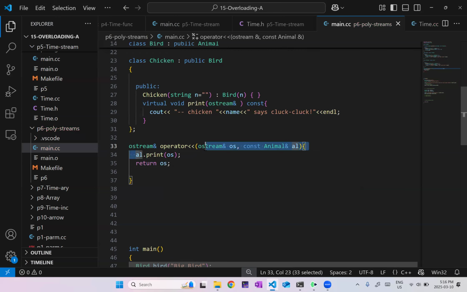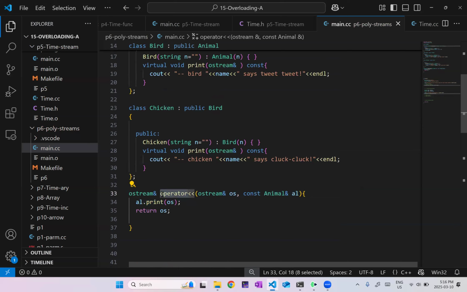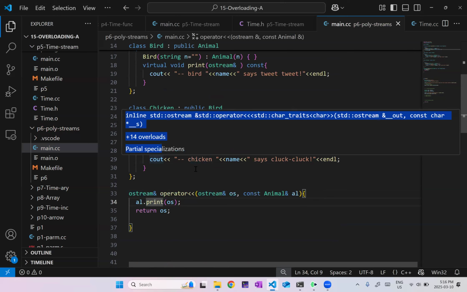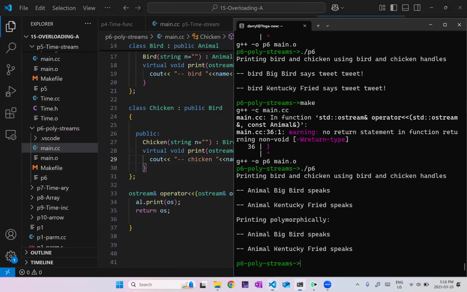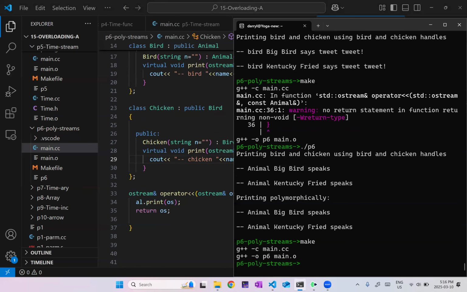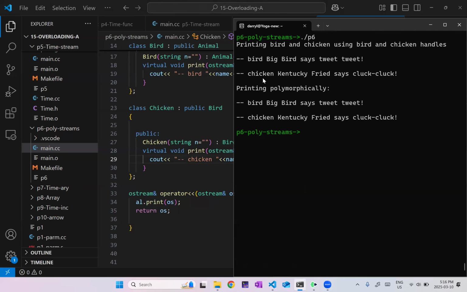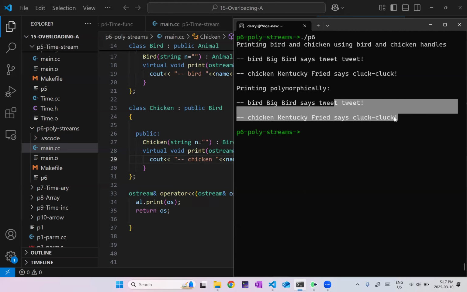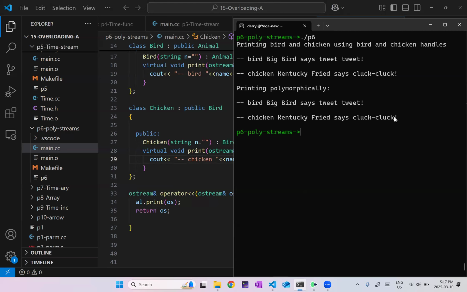Okay, so that one little layer of indirection means now that, well, this is a global function. I cannot make it virtual, right? There's no such thing as a virtual global function, only member functions, only in a class hierarchy. But this print function is a virtual function, right? So it's going to call the correct print function based on the type, or at least that's the idea. All right, so now Big Bird says tweet, tweet, the chicken says cluck, cluck, and even with the animal pointers, it does the same thing.